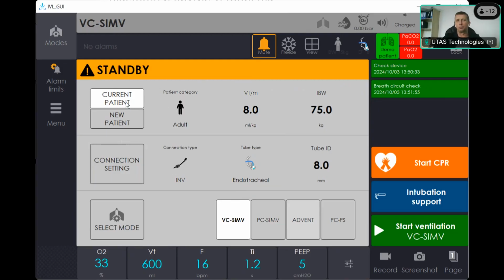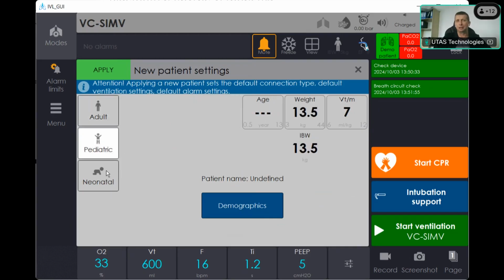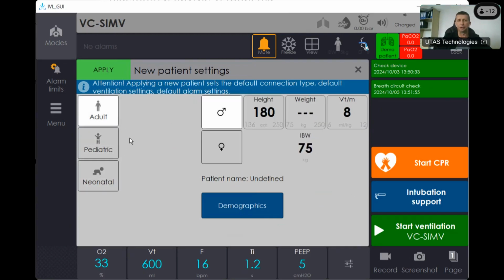So you have two options, either to select the current patient. In this case, all settings related to the previously ventilated patient will be applied for ventilation, or we can select a new patient, and then the ventilator will give us another window to select the age category, sex, and anthropometric parameters of the patient.